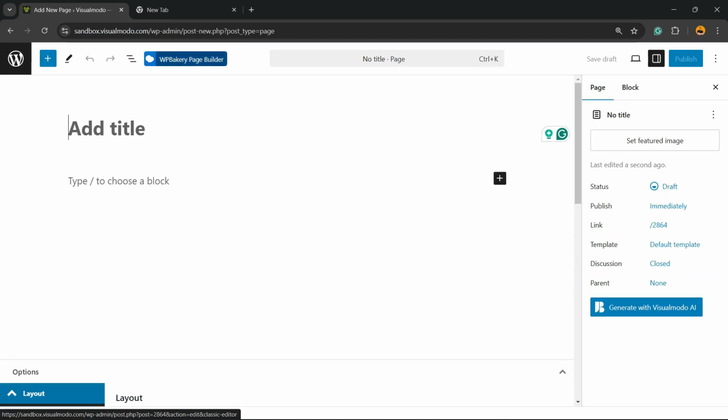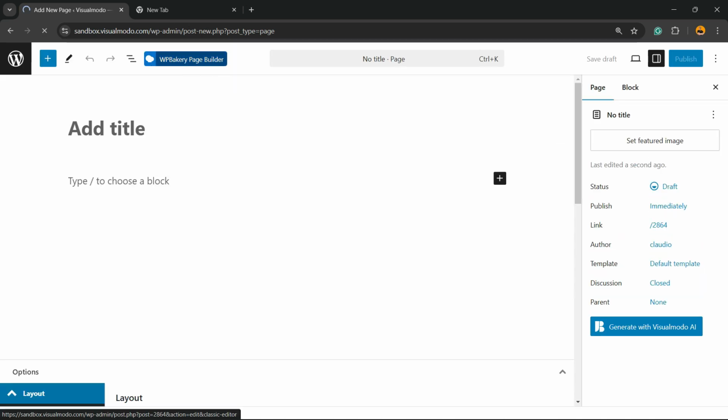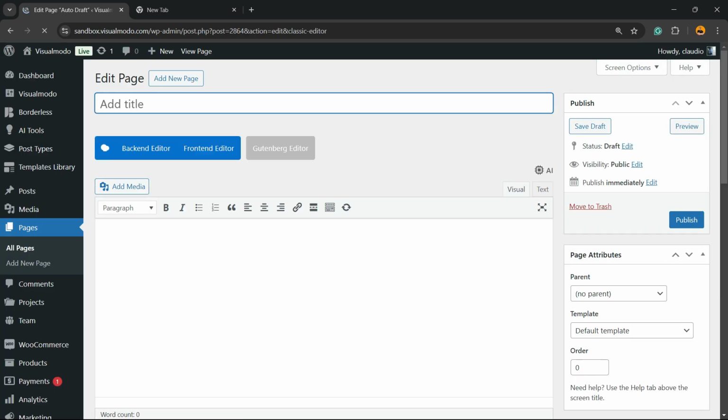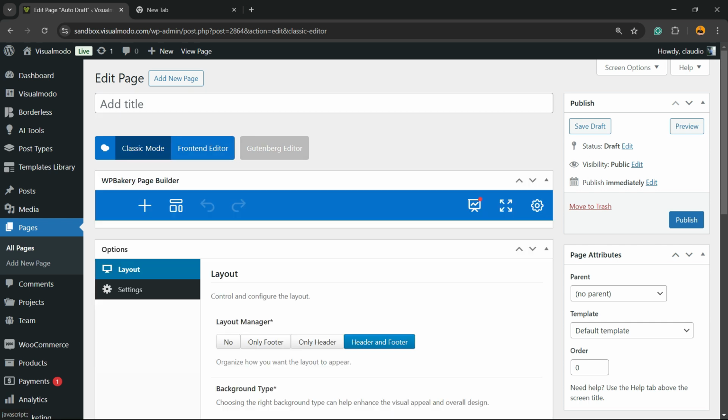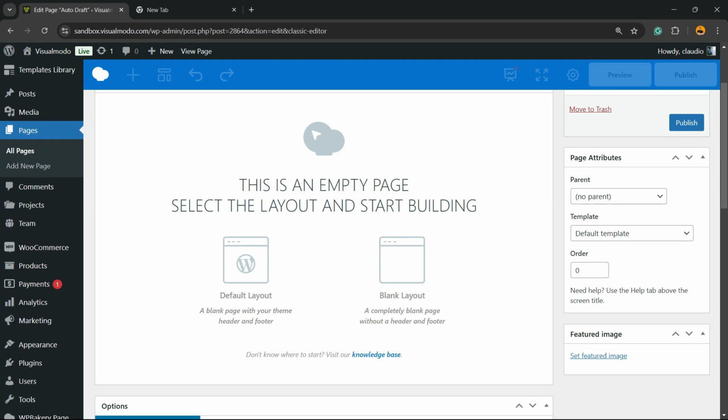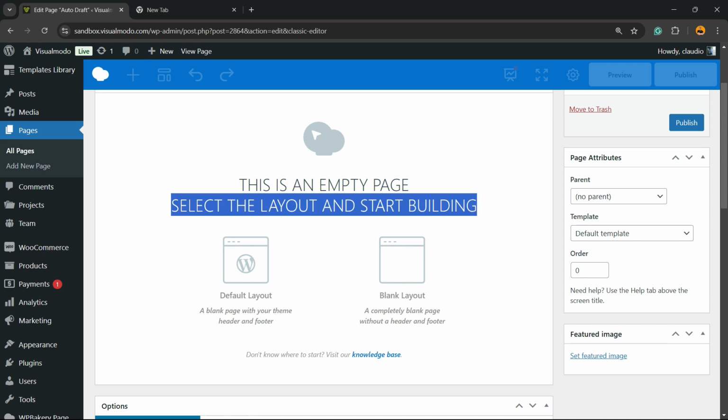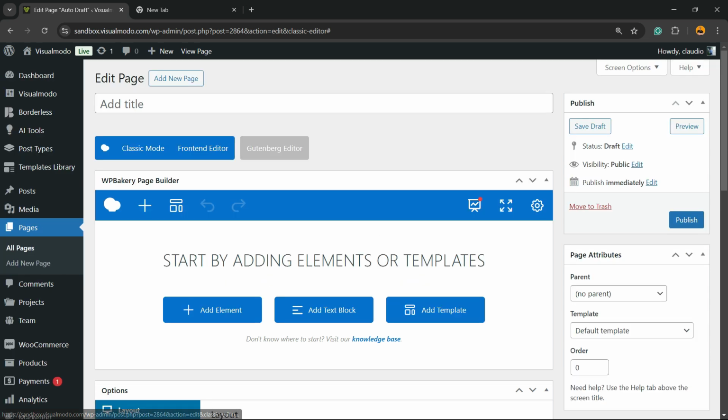So I'm gonna click on the WPBakery page builder button to close the Gutenberg editor and open the classic editor, and I'm gonna have two options to edit my page, the front end and the back end. I'm gonna start in the back end. This is an empty page. Select the layout. I prefer the default blank page with header and footer, the theme layout.